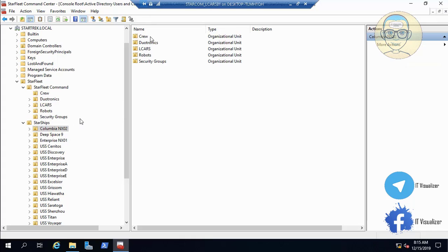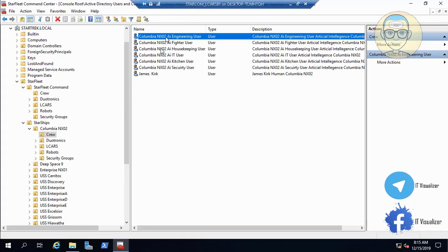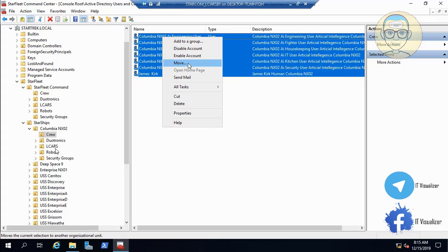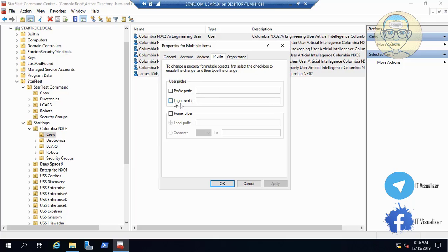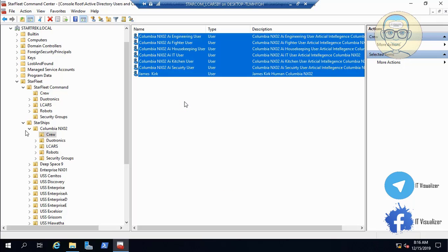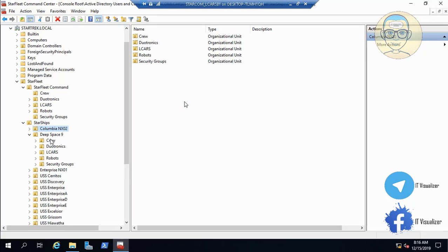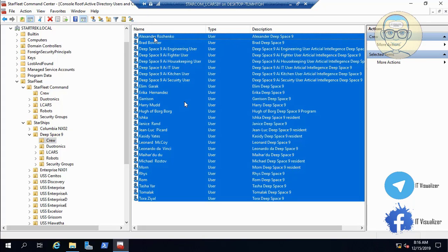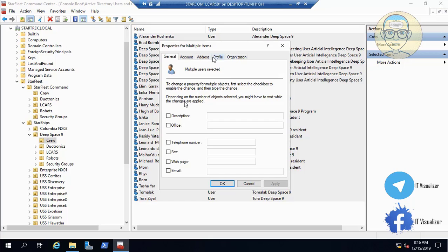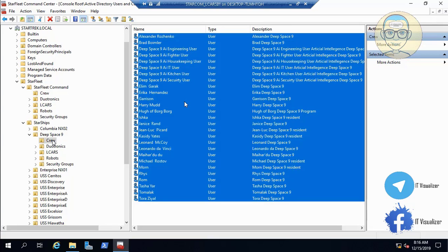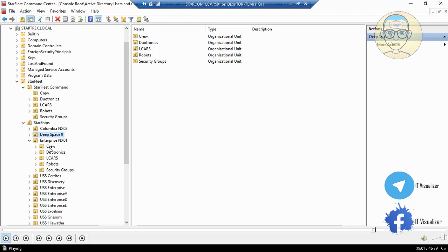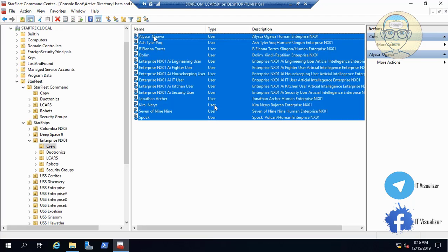We'll do this one by one for every crew member, every Active Directory user in every ship. If you didn't do this, the login script will not be applied. So you need to activate the login script and give it the login script name. The location is known by Active Directory. So we'll do this for all of the crew in every ship, one by one.